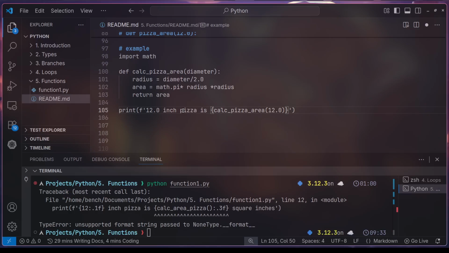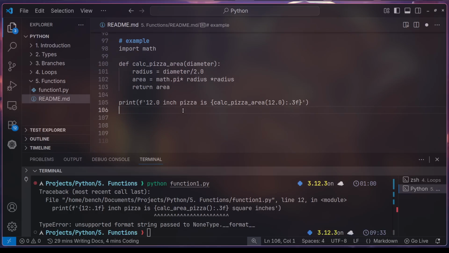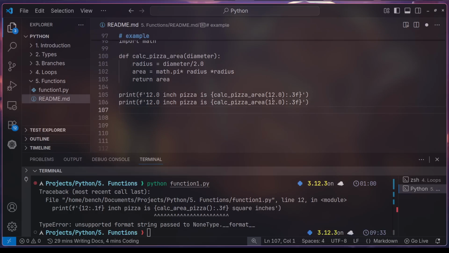We want to have it in 3 decimal points. So we say 3, and next you can add any other text there, like square feet, square inches, whichever. Now if we want to have another argument, yeah, so we want to have a 16 inch. So this is an argument.